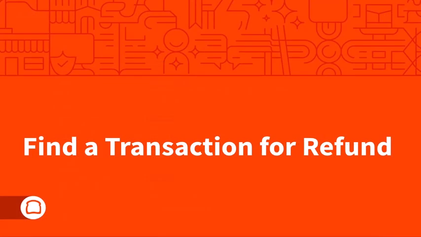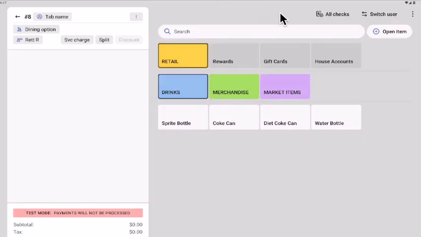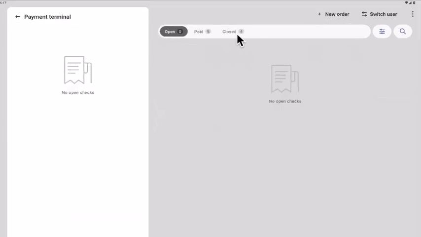The void and refund processes allow us to reimburse customers when necessary. Same-day reversals of credit cards, cash, or Toast gift card payments are considered voids. To find a check day of, select All Checks. Select Closed.